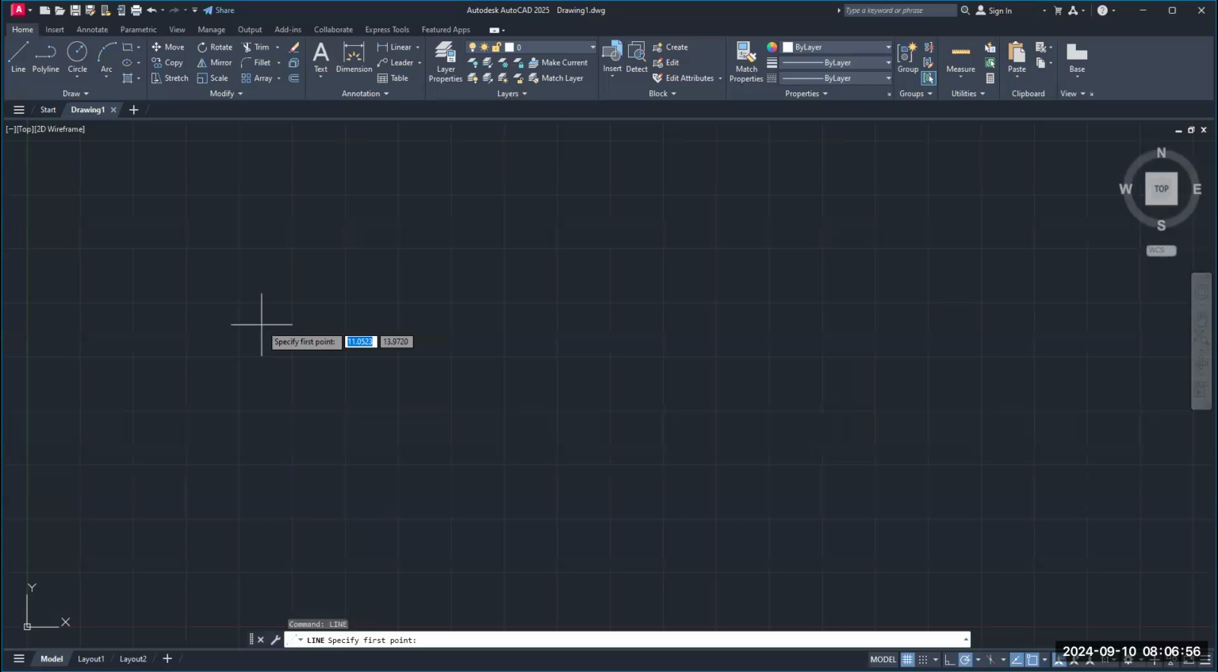Now, what it says next is specify a first point. Well, right now, I don't care where you specify. Take your mouse, move it anywhere on your screen and click. And don't click anymore. When you move your mouse around, you see that you have anchored a point on the screen, right? Everybody see that? There, we have anchored our first point.